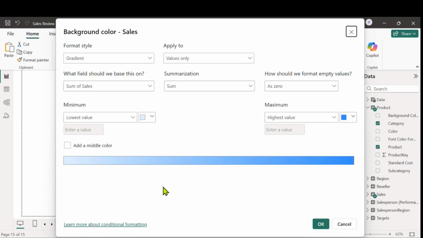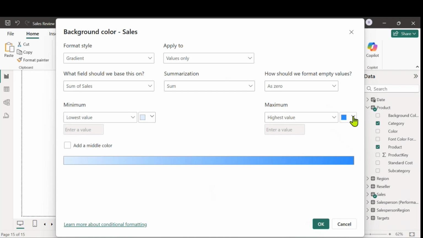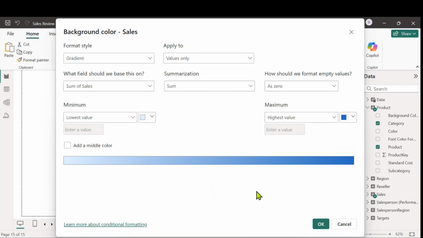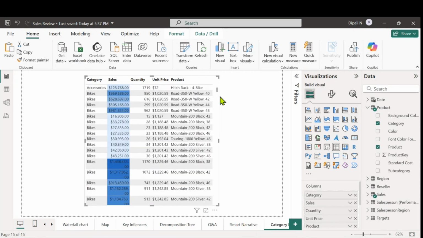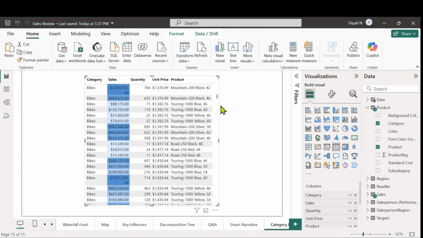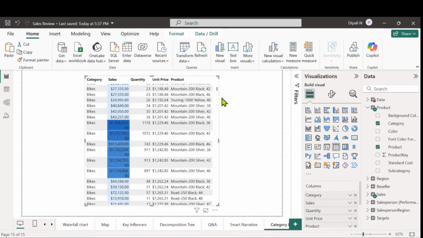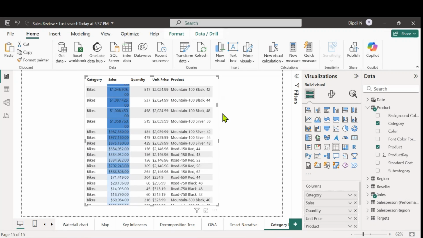Once I selected that, for the lowest I have selected a very normal color, the lightest shade, and for the highest value I have selected a dark color, like this. Let me click OK. Now you can see the variations in the colors. Whenever there is a dark shade, it shows that sales is high, and low for the others. You can go ahead and check those things.